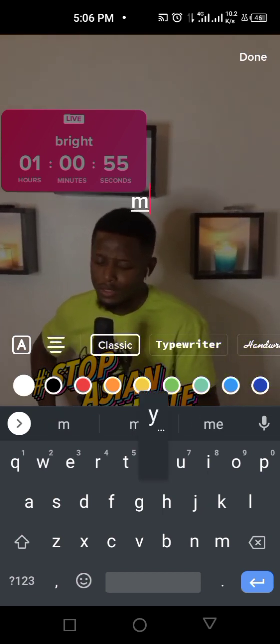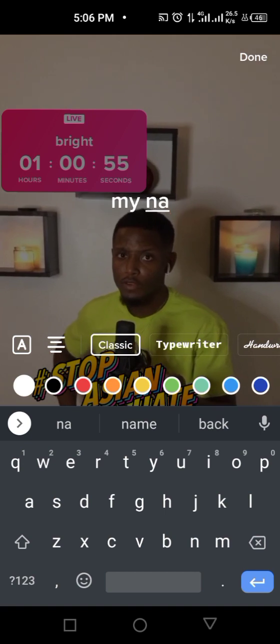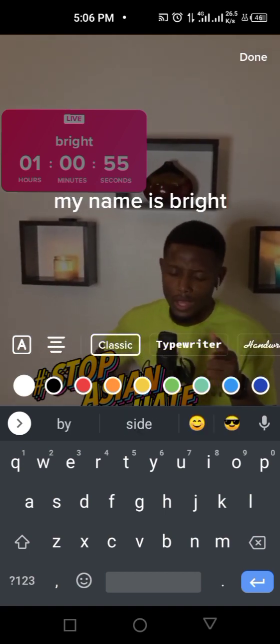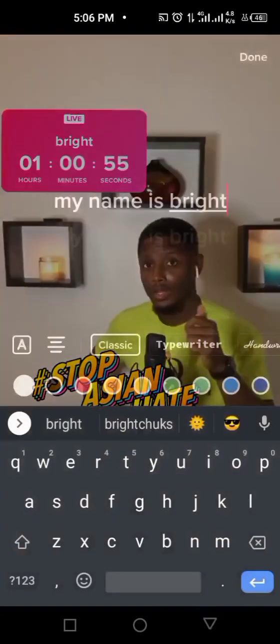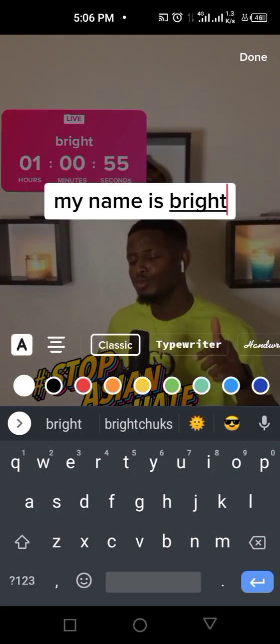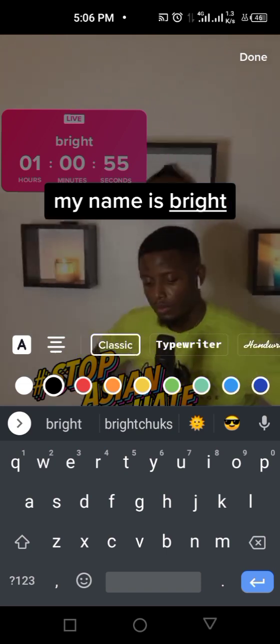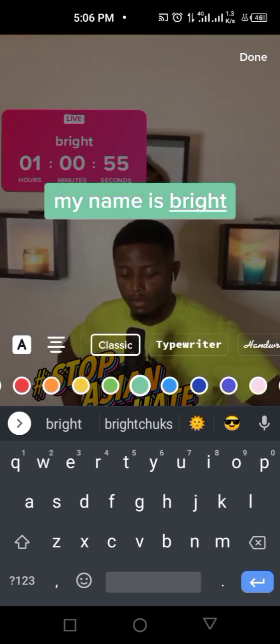Maybe my name is Bright. Okay, so this is it. It will show. You can go ahead and edit them. You can make it like this. Background, you can change color anyhow you want it to look. Change to different colors by pressing all these colors.